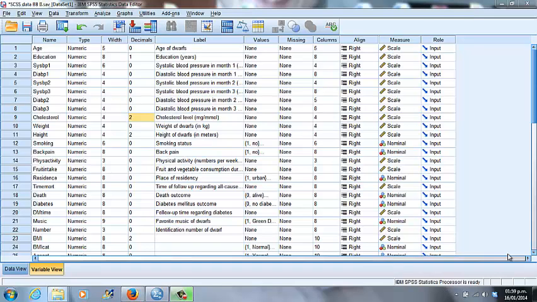Welcome back to Basic Biostatistics 2 and to the second last module, which is module 9, which is all about logistic regression analysis. In this module, I'm going to show you how to run logistic regression analysis in SPSS and how to interpret the results of the analysis.